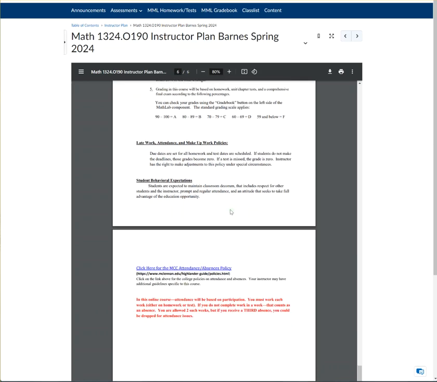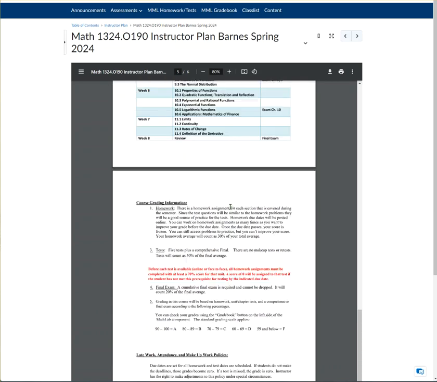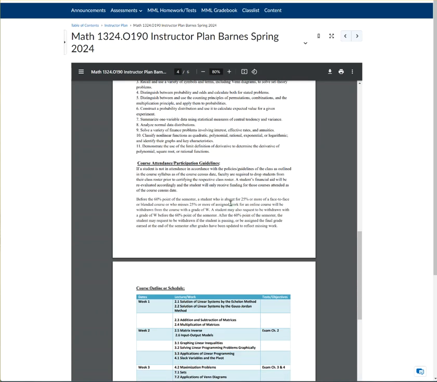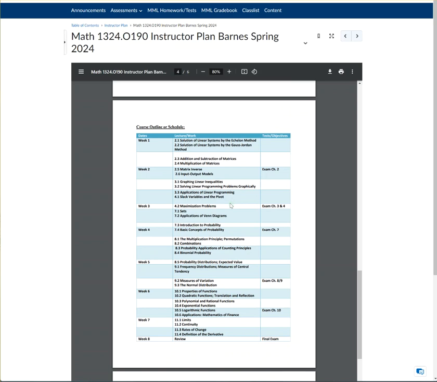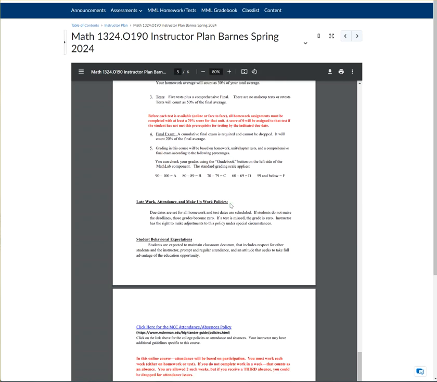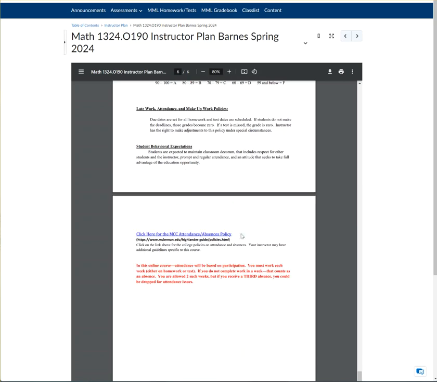I think that is the main things that I wanted to speak to you about, but I would read through here and look at what the attendance policy is, that sort of thing. For my online course, in this course, it's based on participation as far as attendance. You must work each week, either on a homework or a test. If you do not complete work in a week, that counts as an absence. You are allowed 2 of those weeks.